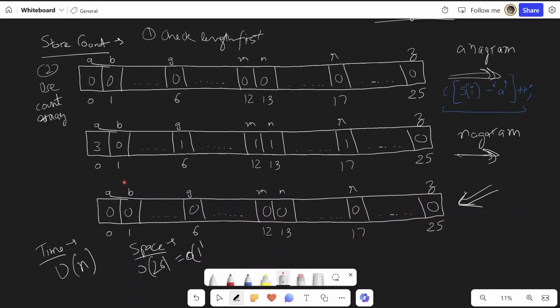Now, what would be the time complexity of this? As we are visiting both the strings once, it would be O of n time complexity. And what would be the space complexity? As we are storing only the frequencies of each letter, we are using 26 spaces, so it will be O of 26, which is O of 1.